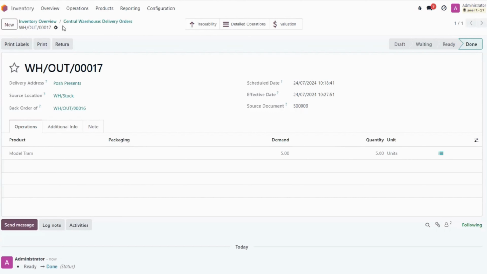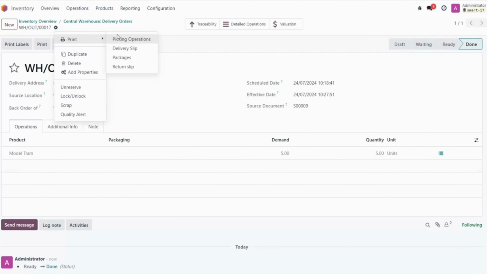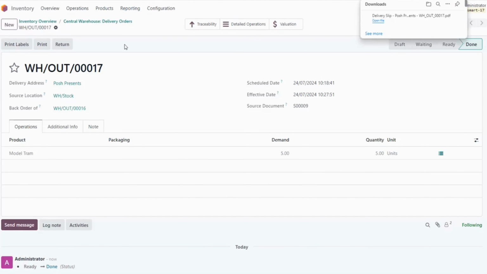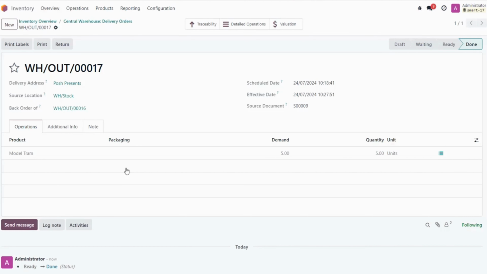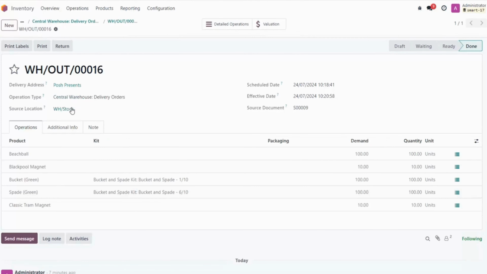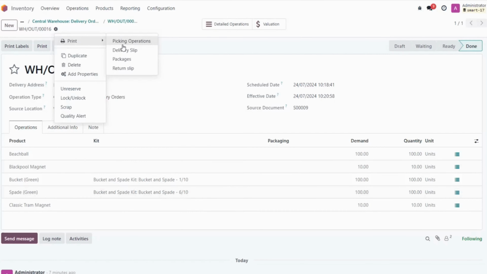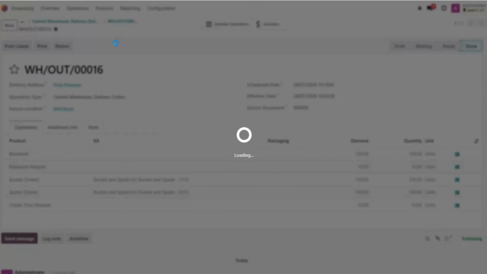To tell the customer what you've got, you're able to print a delivery slip as well. On a delivery slip, it will include information about what we've sent. On the first delivery slip, if I just jump back to the number 16, this is the one that I created the back order from.